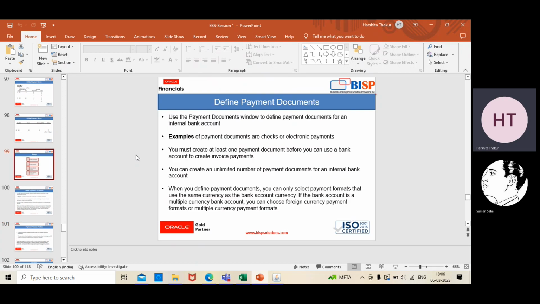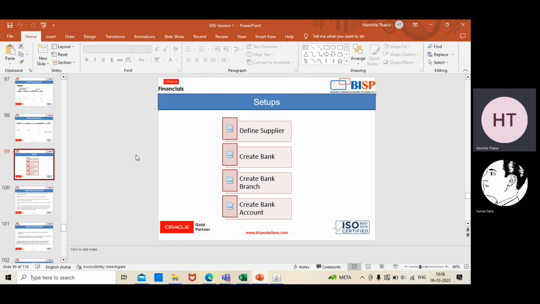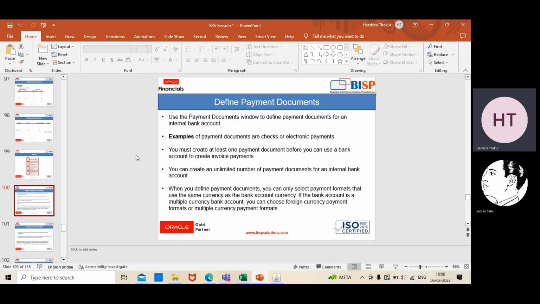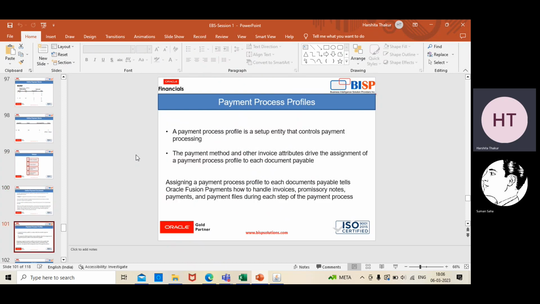And one thing one should keep in mind: the supplier you can create from the AP responsibility, but for creating a bank and payment documents, you need a cash management responsibility. Then again, for creating a payment process profile, you need a payment AP responsibility. So we are done with this and we have seen how we can create an invoice and how you can create a payment as well using the two methods: quick payment from the invoice work area, and the payment work area as well.